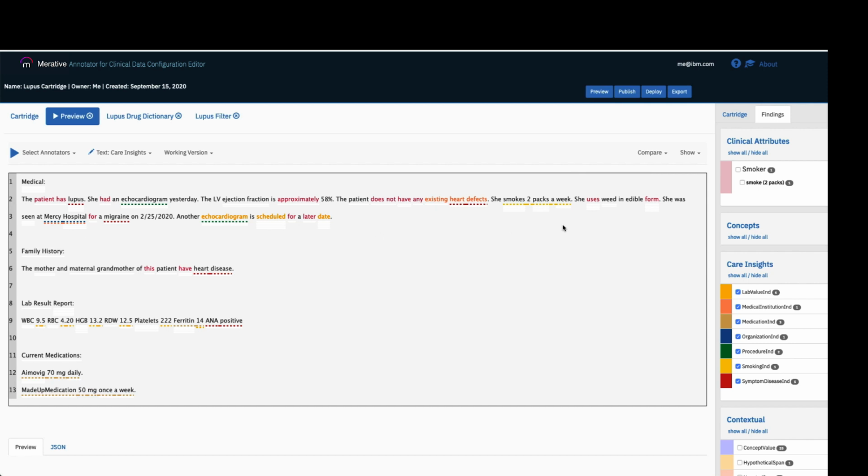So this is how you can use the Care Insights pre-built annotators to detect information about certain domains, as well as customize them with dictionaries and filters as necessary for your use case.